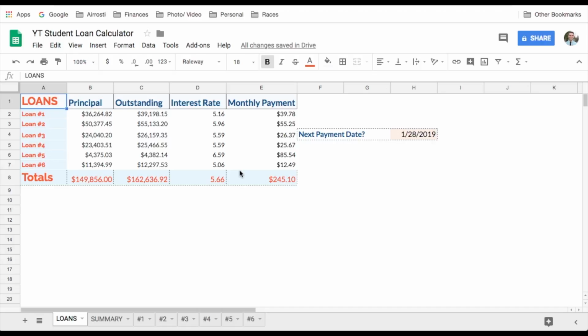This specifically works towards Stafford student loans. So this doesn't work towards Perkins or any loans that have variable interest rates. So this is fixed rates only.